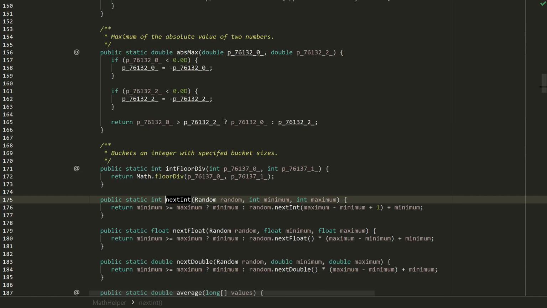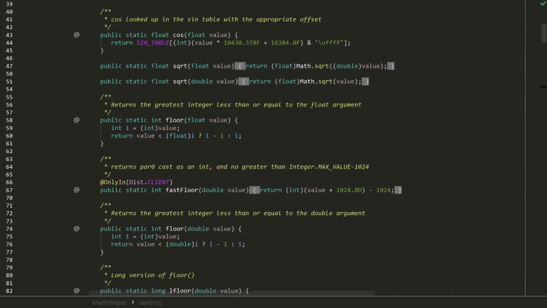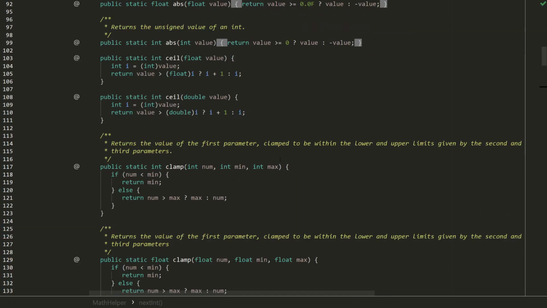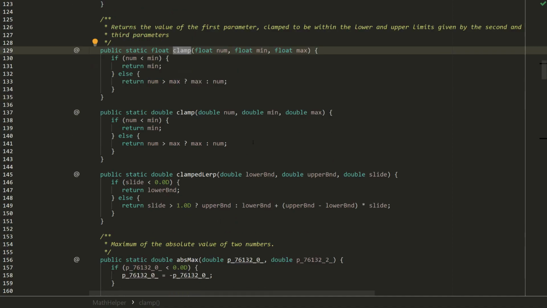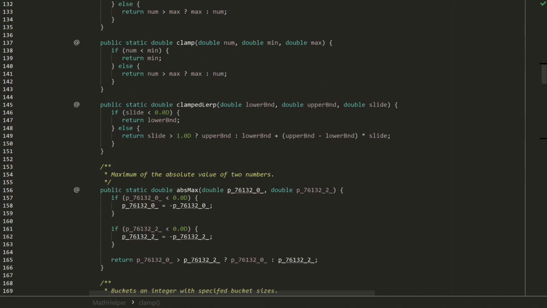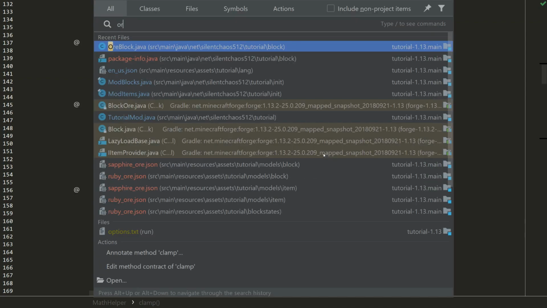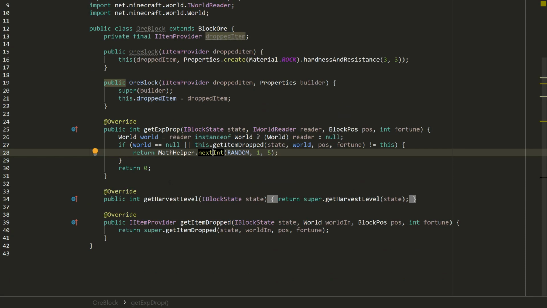So this is another kind of useful class. It's Math Helper, which is found in vanilla Minecraft. It has a few useful methods in it. One in particular is called clamp. There are versions for a few different numerical types here, so clamp methods are very useful. Just a little shortcut, but handy. And I think everything else here is fine.